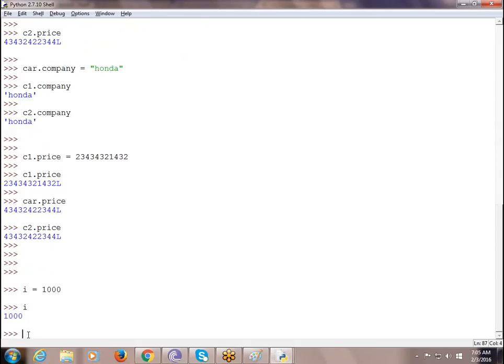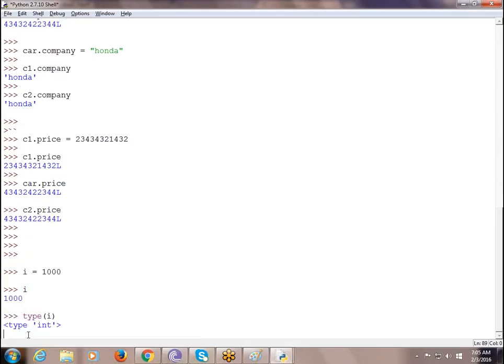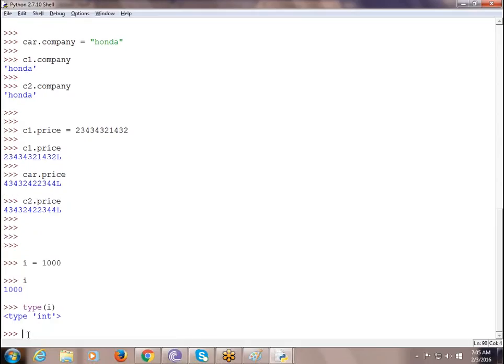In other languages, take C or Java, if the user is supposed to store i is equal to 1000, he should specify what data type he is storing. Then it allocates the memory with respect to that. But in Python, you're not doing anything. When you write i is equal to 1000, what exactly happens at the backend is that it checks the type of i, whether it is a string or an int. It is an int, so it allocates memory with respect to that size.